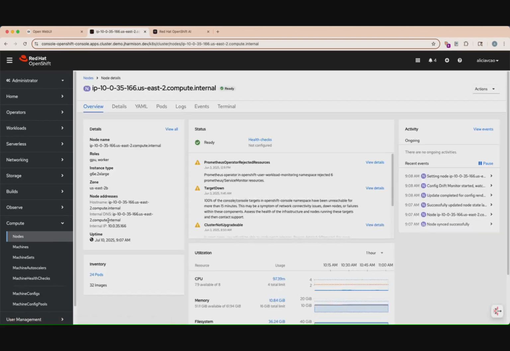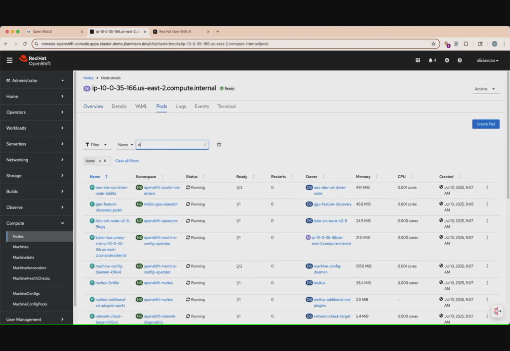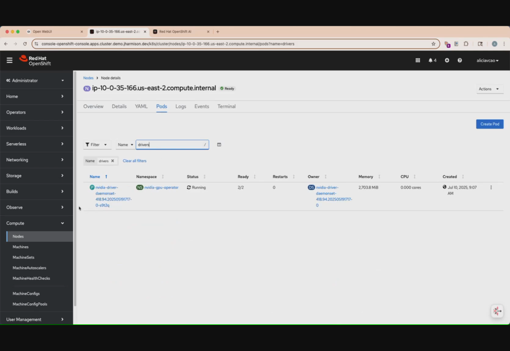Going into that specific name section, if you go here and select pods from this top set of tabs, you can search for the NVIDIA drivers. As you can see, the NVIDIA driver daemon set is running and ready for use.